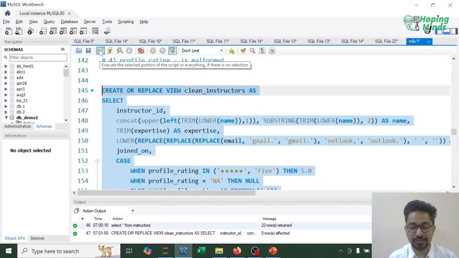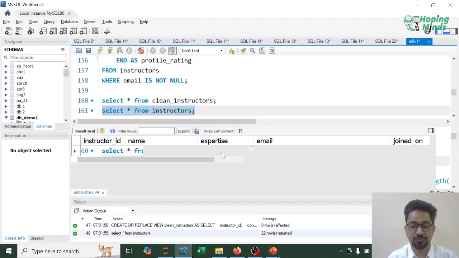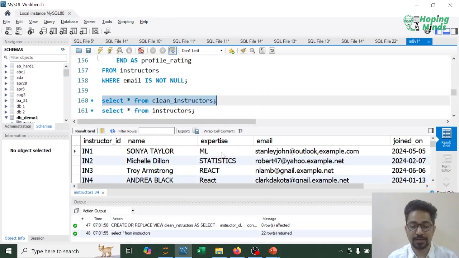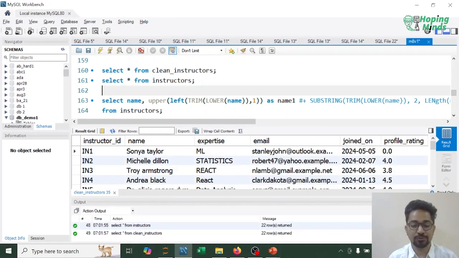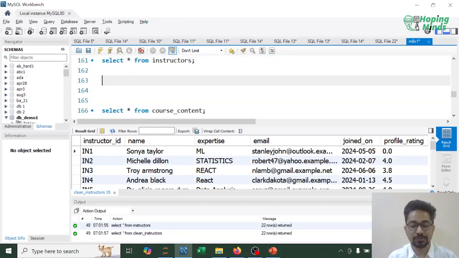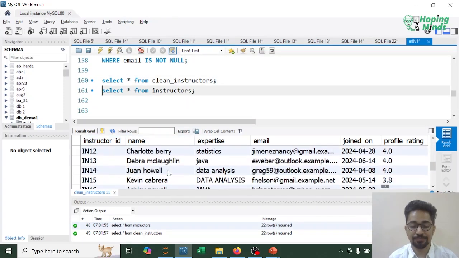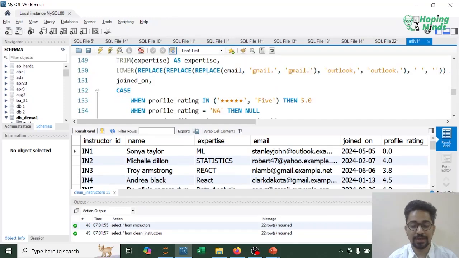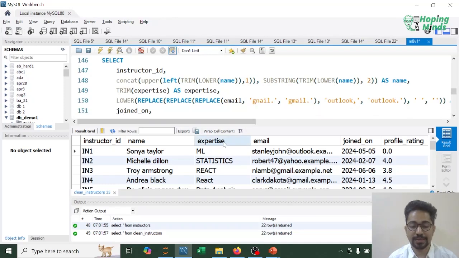When we query the clean instructors, I'm getting 0 rows, right? Now if I query the instructors table, this was the original table, and we are getting 22 rows of data. As far as these 22 rows are concerned, let's observe. This is the instructor ID. Just observe the name: the first alphabet is in uppercase. This is how we have handled the clean instructors part, the name part. The expertise I've simply set to trim.